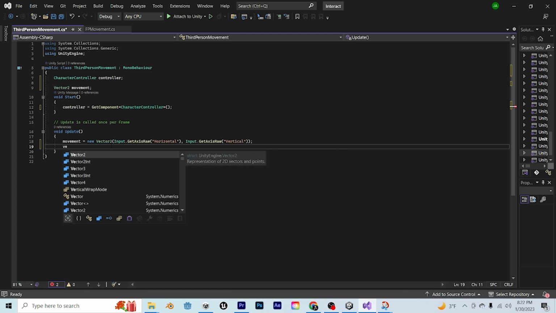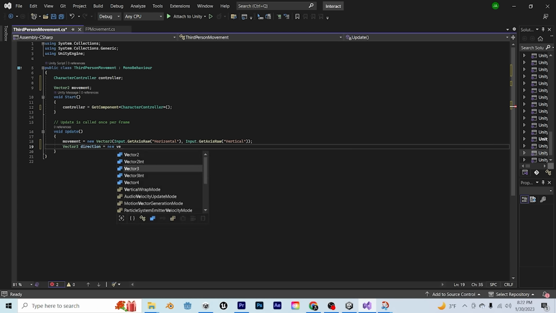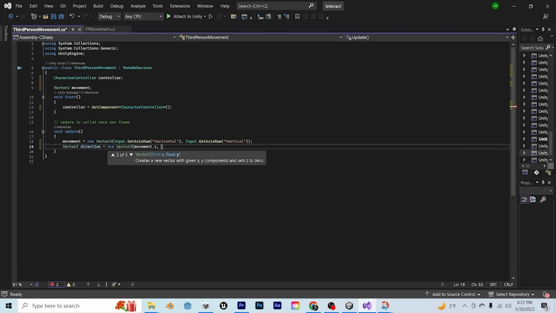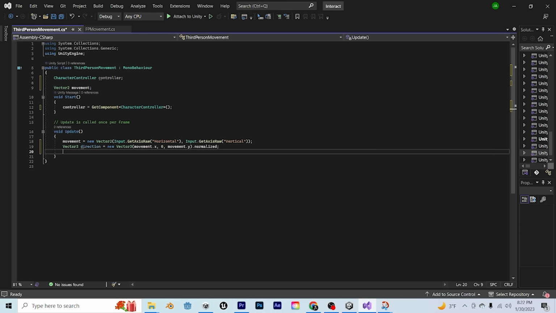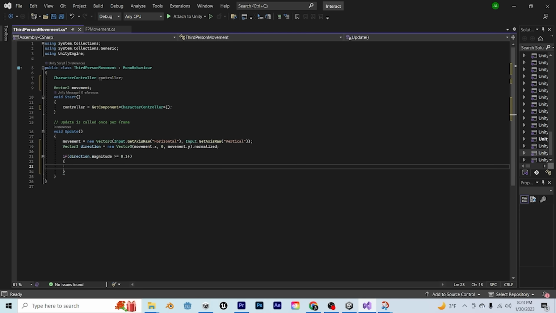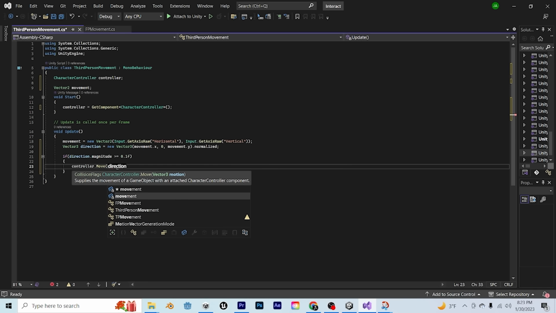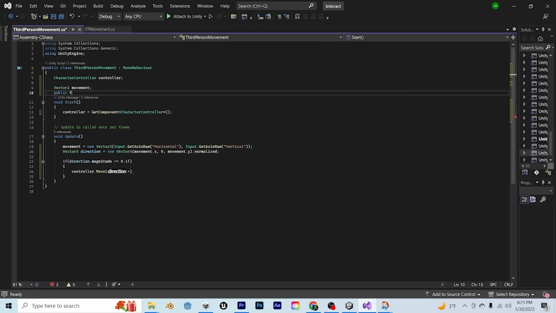Beneath that, we're going to say Vector3 direction equals new Vector3, parentheses movement.x, comma 0, comma movement.y, and parentheses dot normalized. We add the normalized, that way your character doesn't sprint when moving in a diagonal direction. Beneath that, we're going to say if direction.magnitude is greater than or equal to 0.1f, controller.Move, parentheses direction times, and then we'll have to go back up to the top and create a new public float called moveSpeed, times moveSpeed times Time.deltaTime. Save that, and let's go back into the editor.